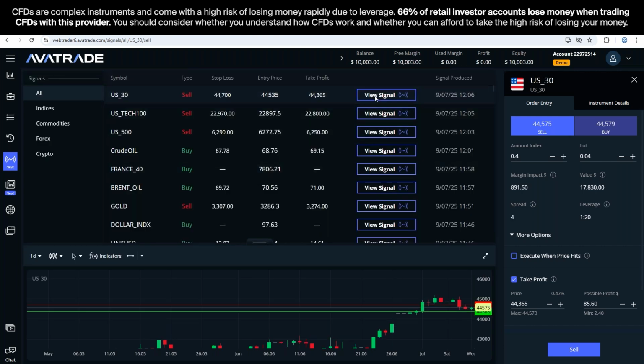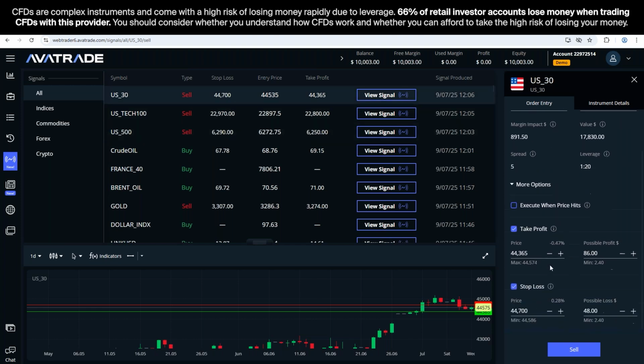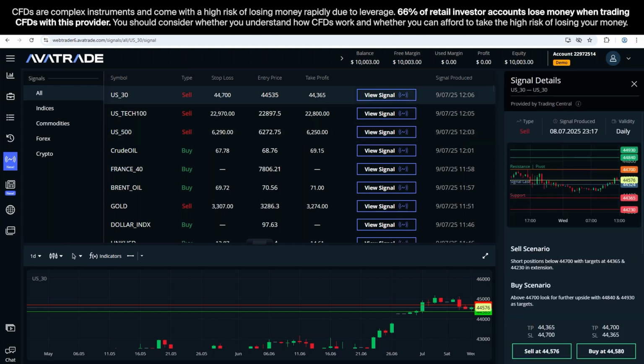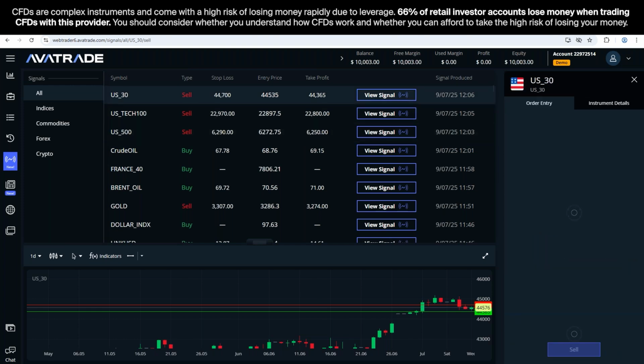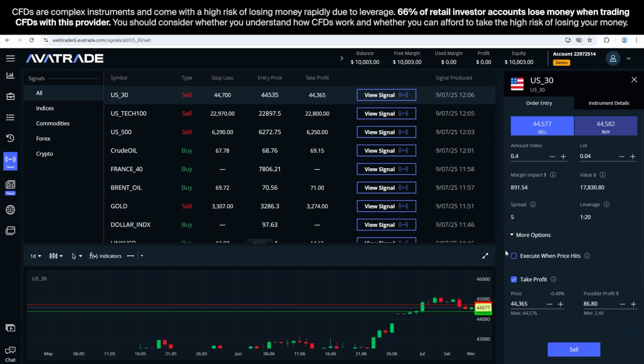We clicked on view signal. We already see that the levels we have in here are the levels from the outside. So those levels have been placed for us automatically. So we're going to try again. Click on view signal. Second click is to already use the signal, and we are good to go.